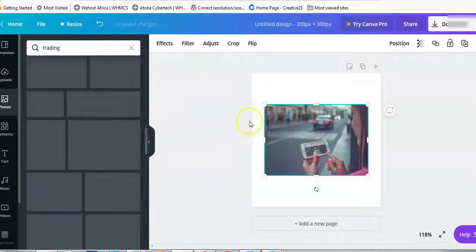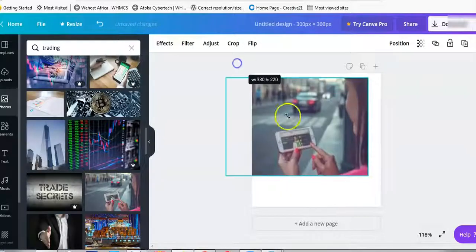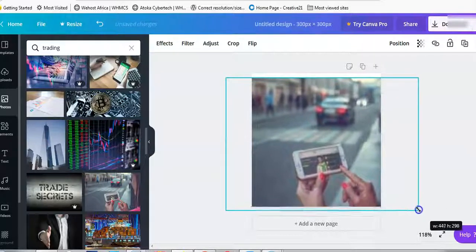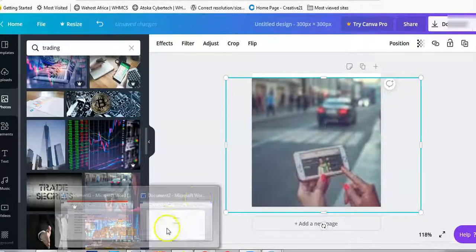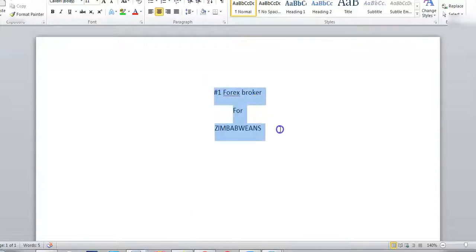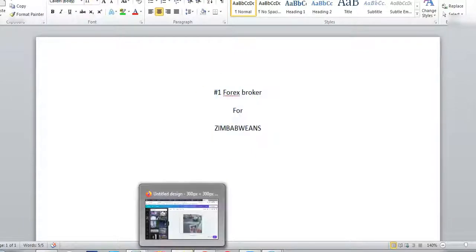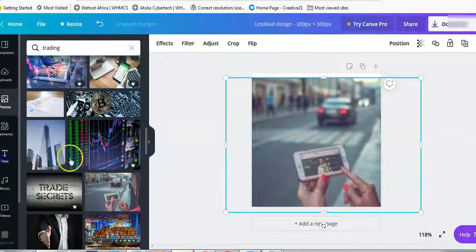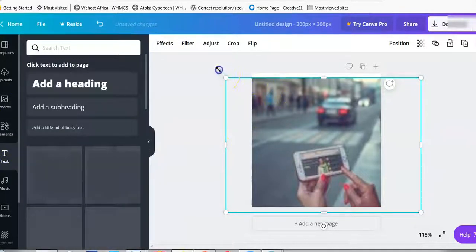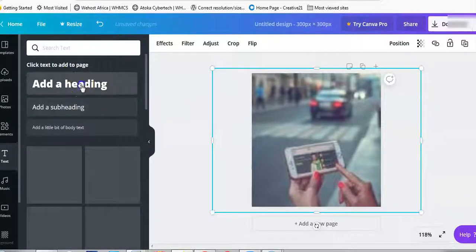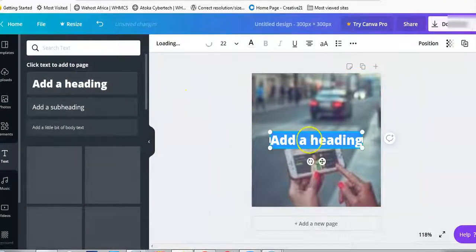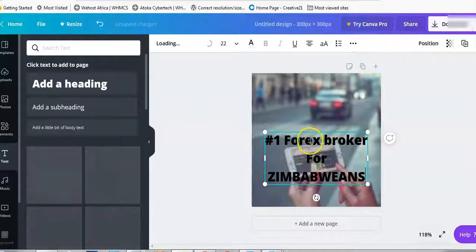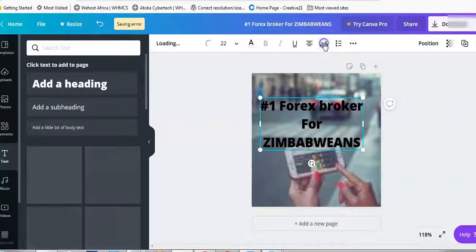I'm going to pick this image and enlarge it here. Then I'm going to copy this text, number 1 Forex trader, Forex for Zimbabweans, and click on text. I need to add a heading, and then I'm going to paste that. Then I need to change the color here. How do I do that?